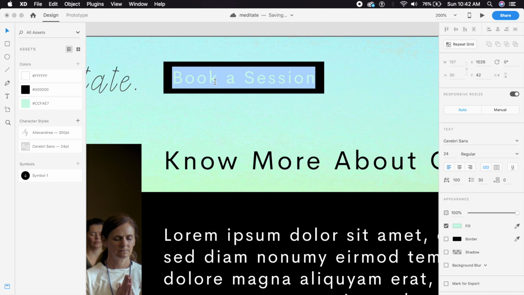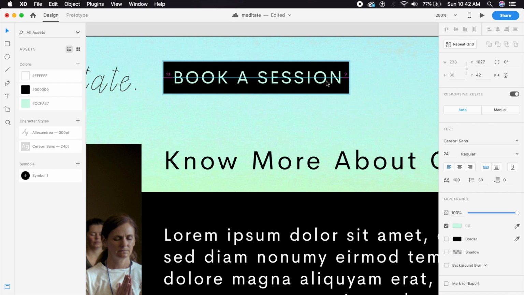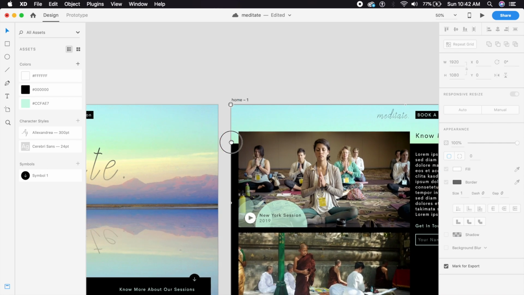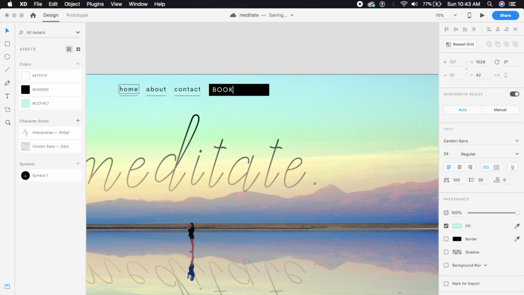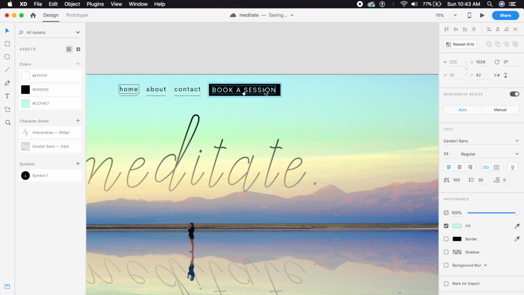change here is say capitals, book a session. That's a better UX practice, if all your buttons have capitals, use capitals in all of your buttons all throughout. Make sure this is centered. Perfect. Now that looks much better, and make sure that the original artboard has something like that as well. So book a session. Much better. Looks much more like an actionable button than a navigation item.